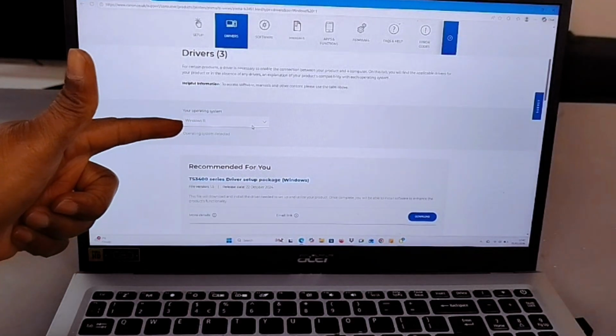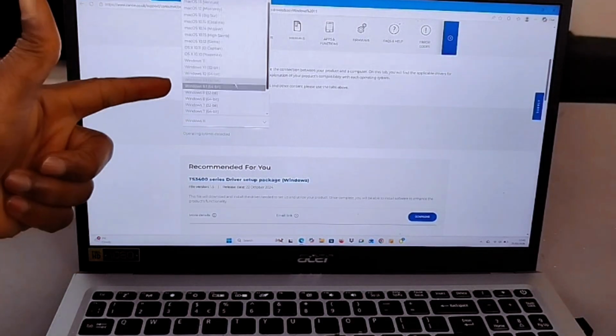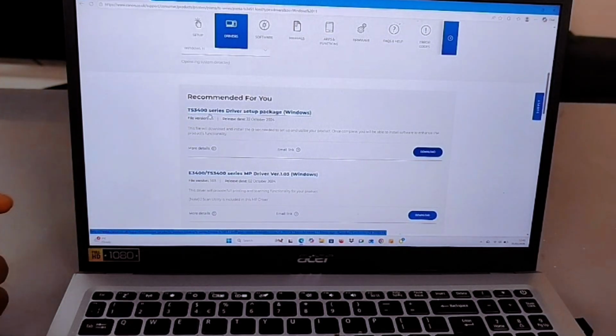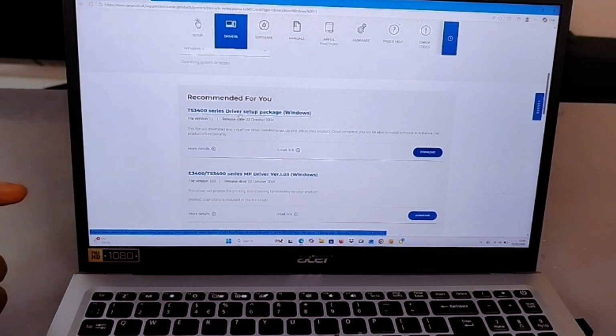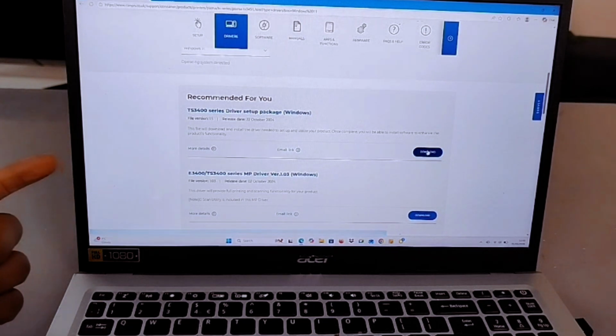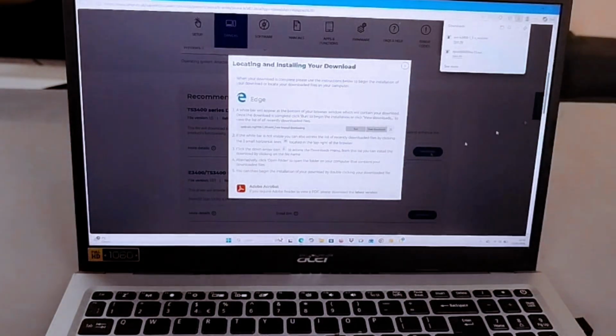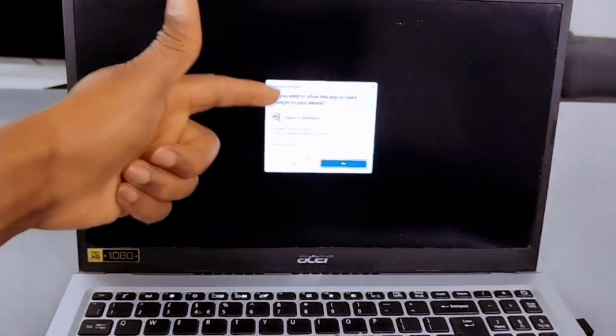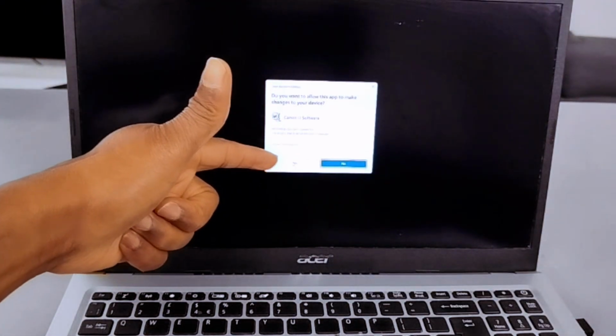Once you select the operating system, or you scroll down to select a particular one, so Windows 11, then it will show you TX3400 series Driver Setup Package, Windows. Then you select download and it will start to download it. Then you go on top, select open, Canon IJ Setup software, then select yes.